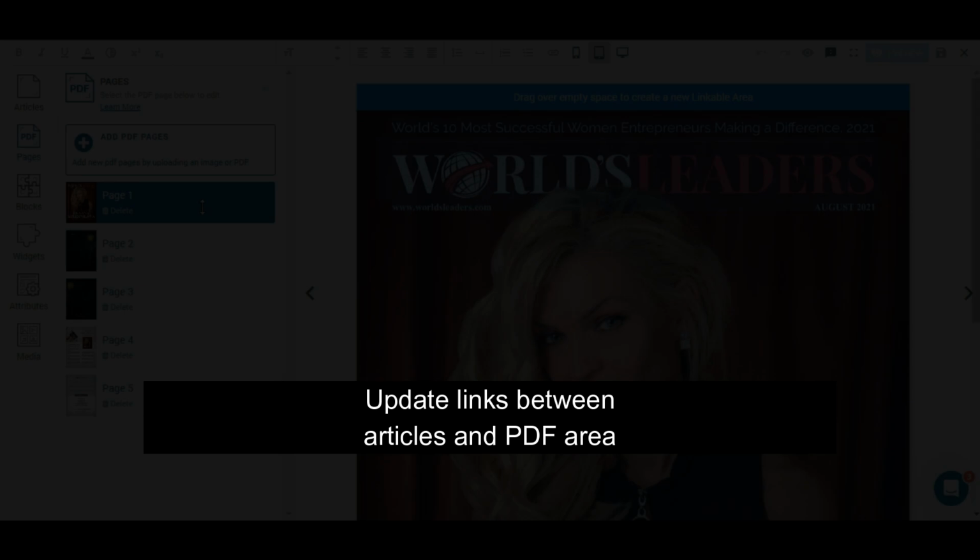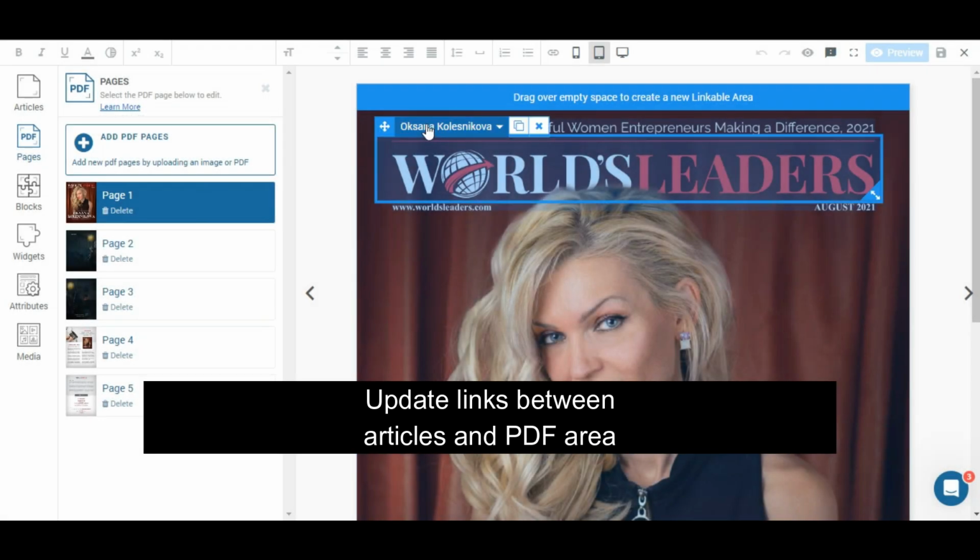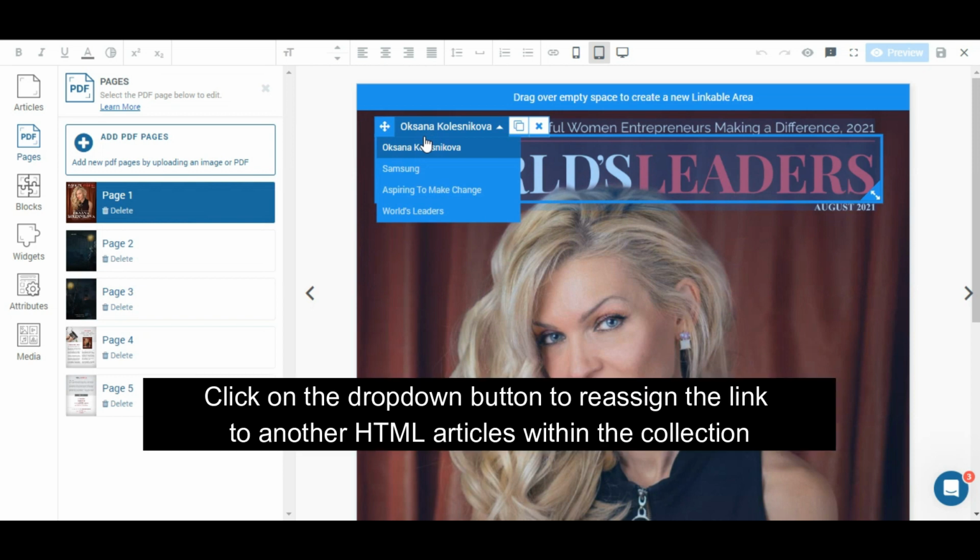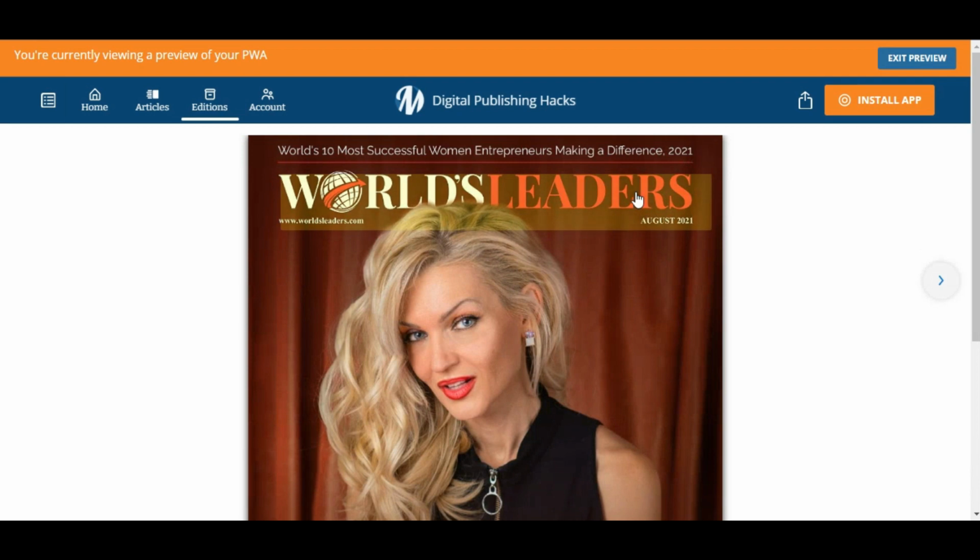In PDF Page tab, you can update links between articles and PDF areas. The linked article is shown at the top of the blue area. Click on the drop-down to reassign the link to another article within the collection.